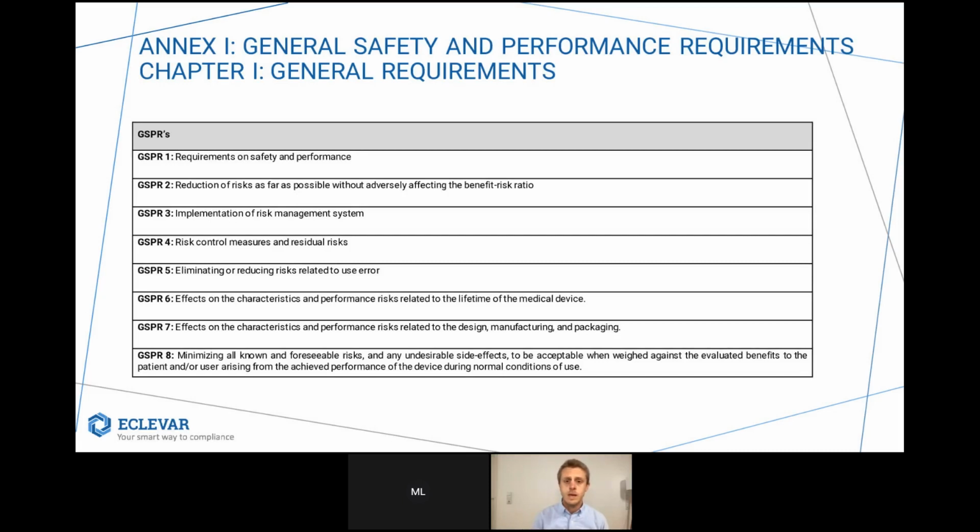Coming to Annex 1, as I said, these are the general safety and performance requirements. Here you can see Chapter 1. These are the general requirements you have to address. For example, we have GSPR 1. This is the requirements on the safety and performance. And then it goes on. So I will not go into detail on all of them. But you can see you have to demonstrate that you have implemented a risk management system. You control the measurable risk, and so on.